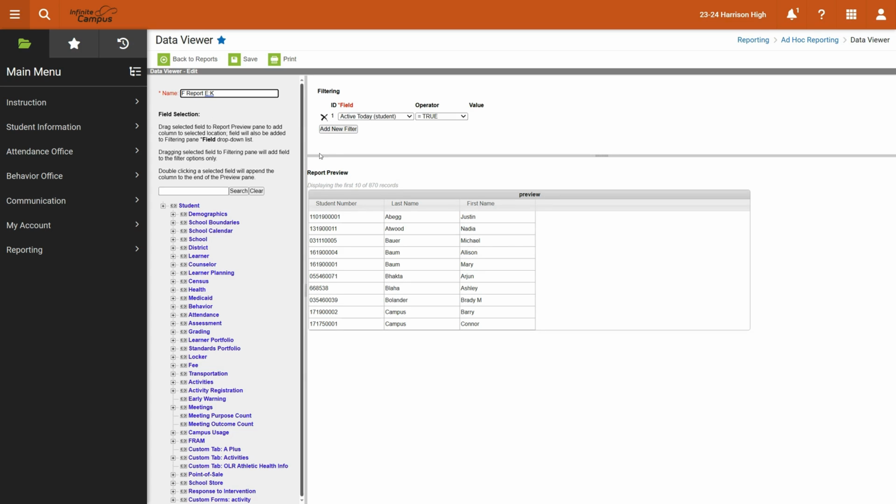Okay, so I have a name. I'm going to remove the active today field. This just shows up by default, so I'll take that out for just a minute. And now what I need to do is build my report so that it shows me the information about students that are failing.